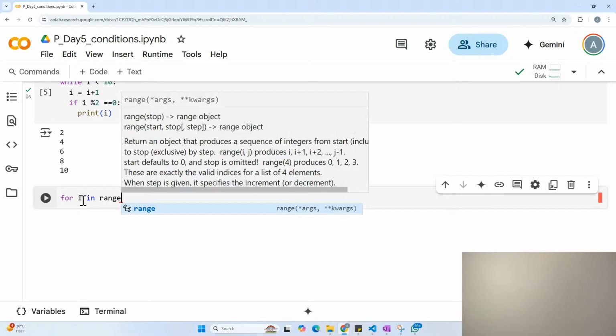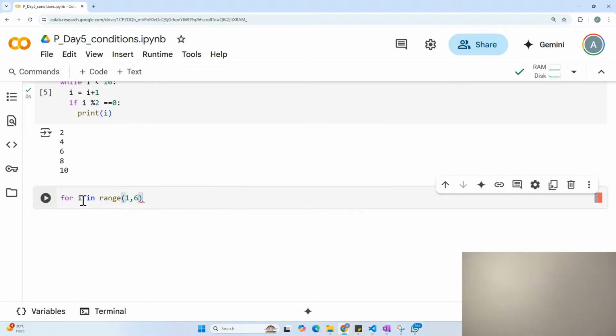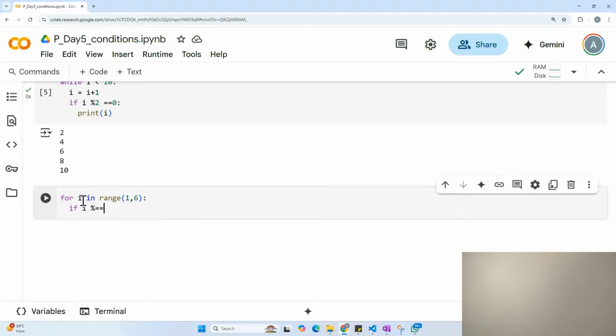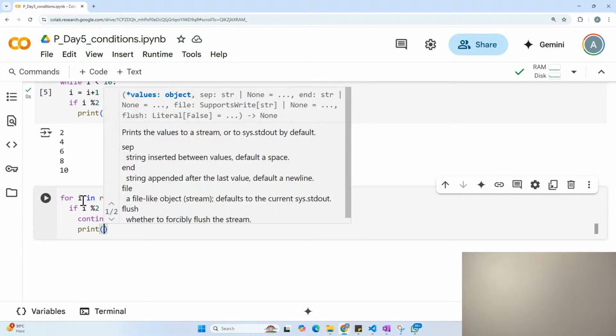I hope this part is clear, right? The range one, because the range one is very popular and we are going to use it a lot of times, right? For i in range of 1 to 6, if i modulus 2 equal to 0, again, you must have understood that it's the even and odd logic, right? I'll use continue. Continue. And print i.